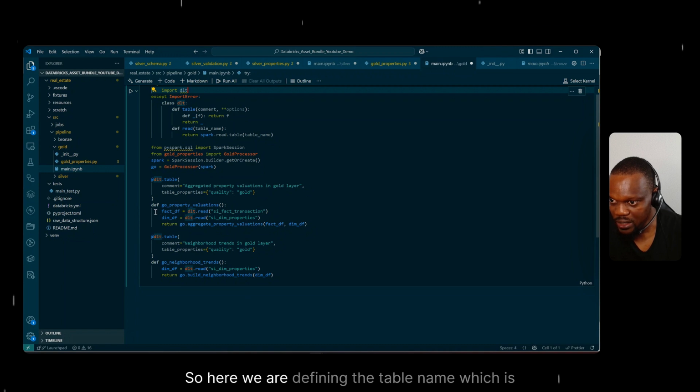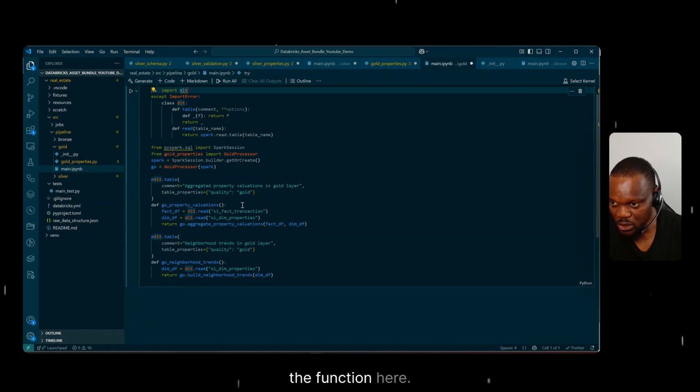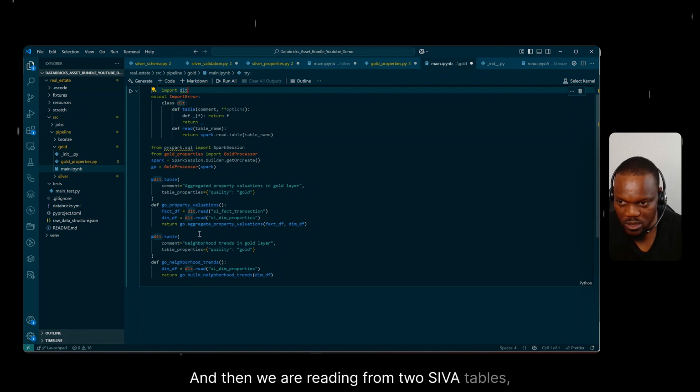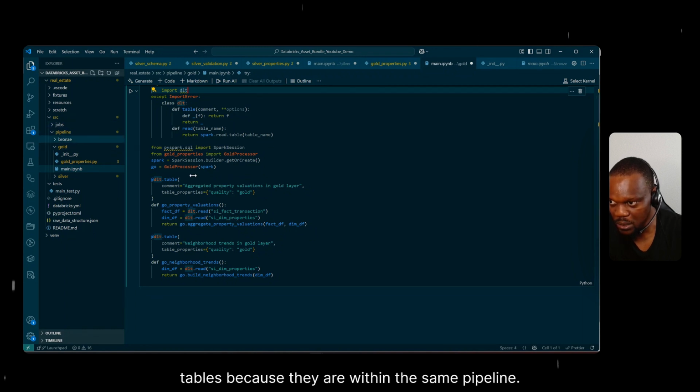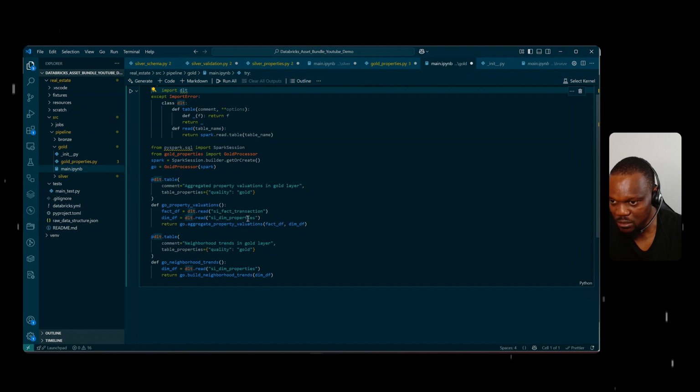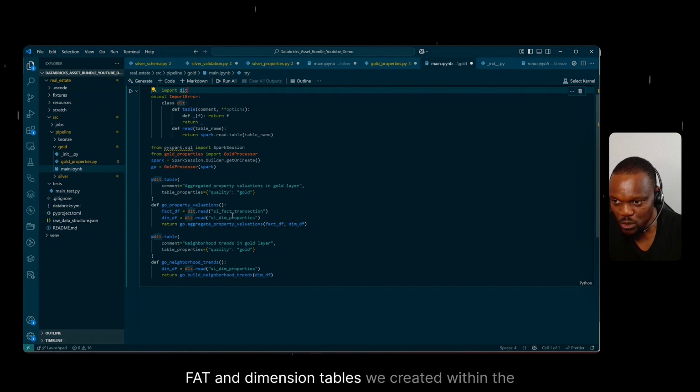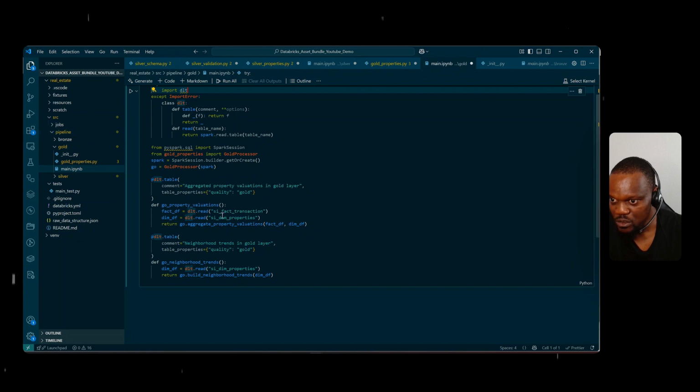So here we are defining the table name, which is the function here, Go property evaluation. And then we are reading from two silver tables, SI fact transaction and SI dimension properties. So in this case, DLT will automatically detect these tables because they are within the same pipeline. So this SI fact transaction and SI dimension are the fact and dimension tables we created within the silver layer. So you can see SI here stands for silver.